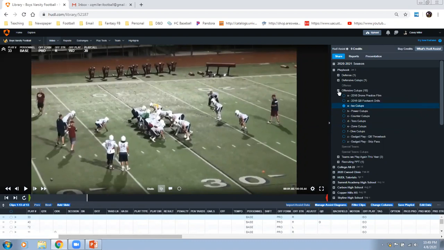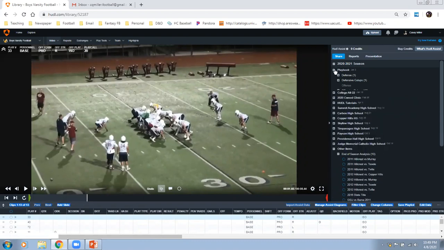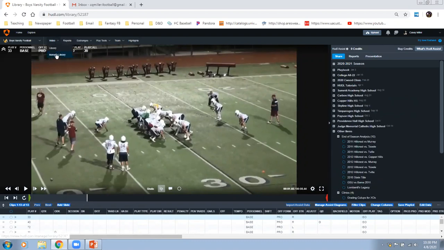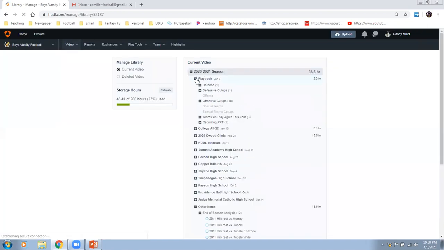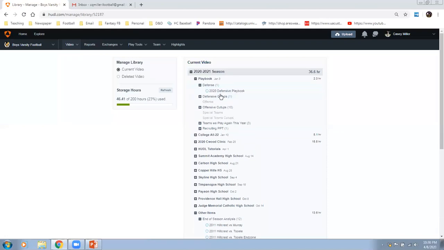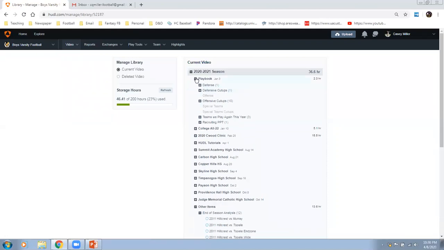And then you could just export, when you go to manage library, you can go through and just export each section of your playbook one at a time. Yeah. Or you can share it.